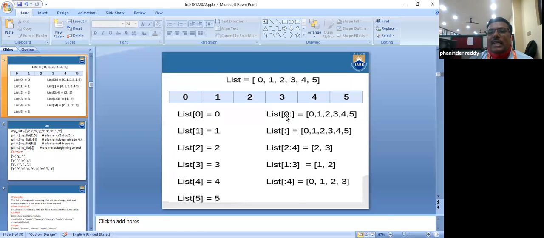Now list of 0 colon indicates what here? So 0 indicates the starting index, and after the colon, no value is given. That means from the starting index to the ending index, all the items in the list are printed. So 0 to the remaining all: at 0 index, 0 is there. Next 1, 2, 3, 4, 5, because here no limit is given.